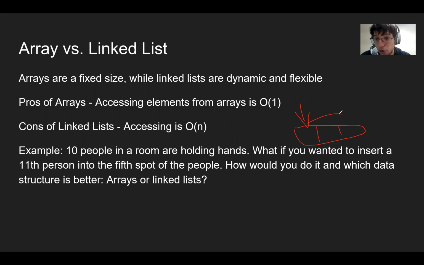So I can just move the pointer over 2 spots and just go here. And that's like an O(1) operation, however many steps you want to move forward. So it's really easy. You can just access any point in memory.